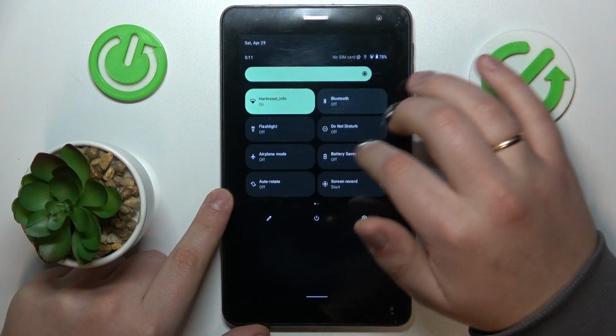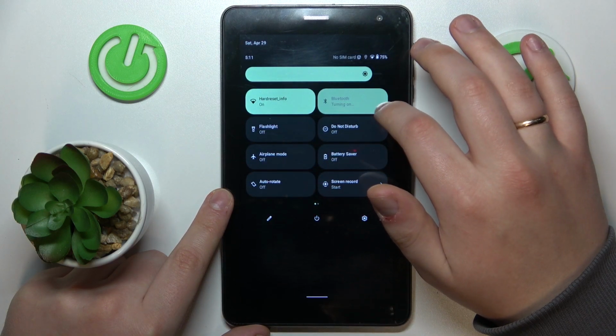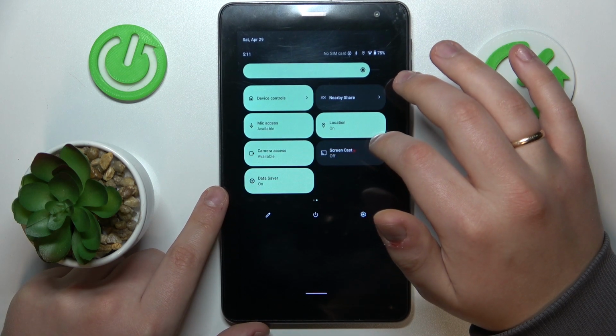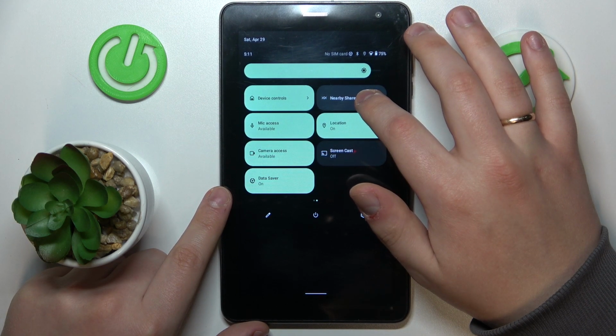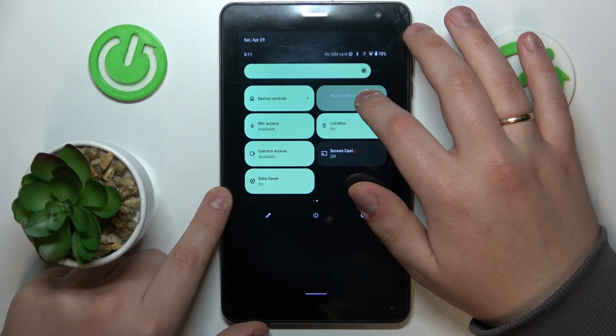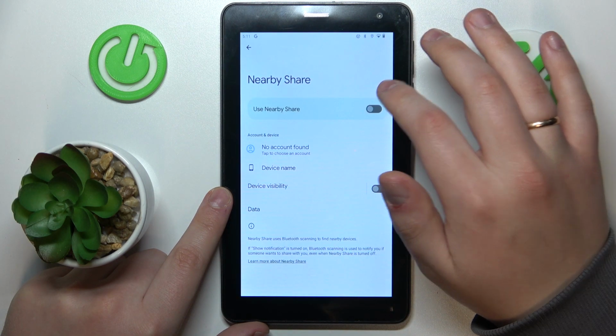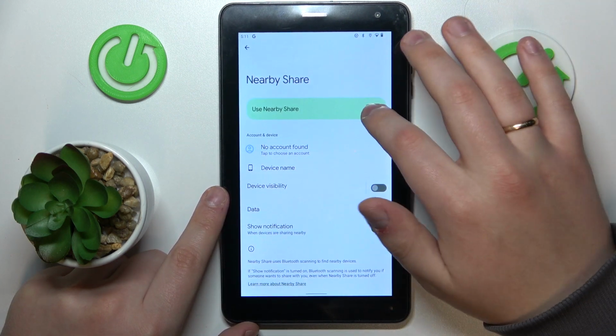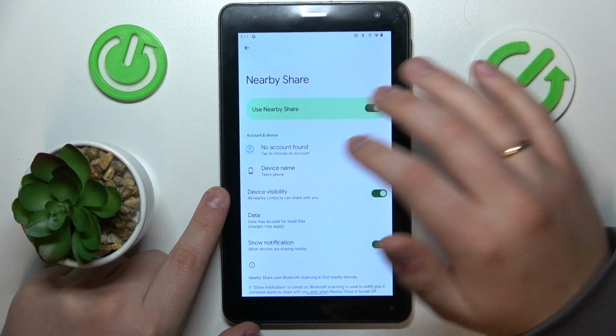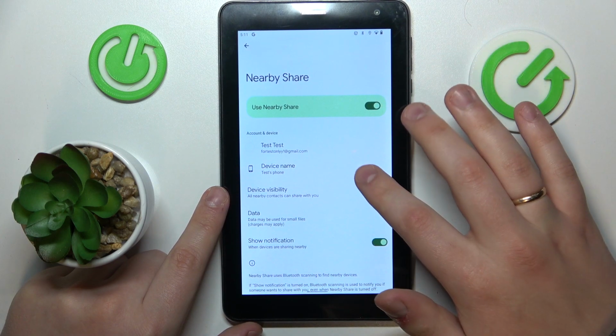Then amongst the available controls at the notification panel, find the icon that is responsible for the nearby share, then touch and hold. Edit. Once the nearby share page opens, you gotta toggle on the switch to enable it. Then you can rename the device if necessary.